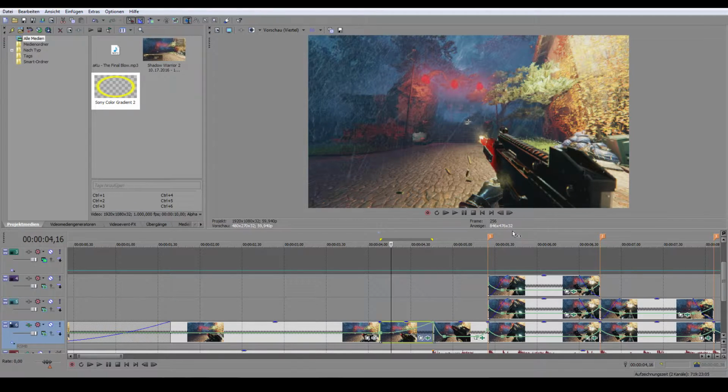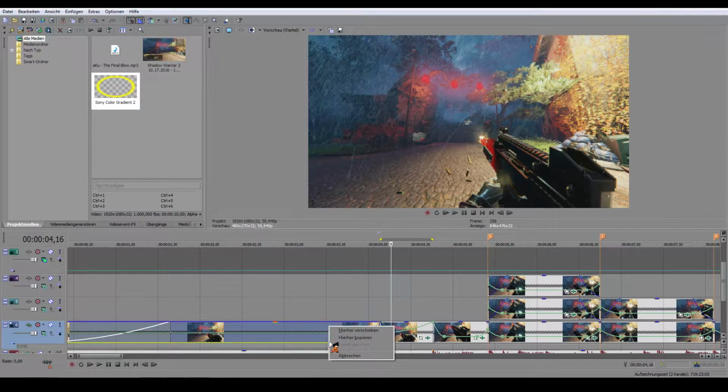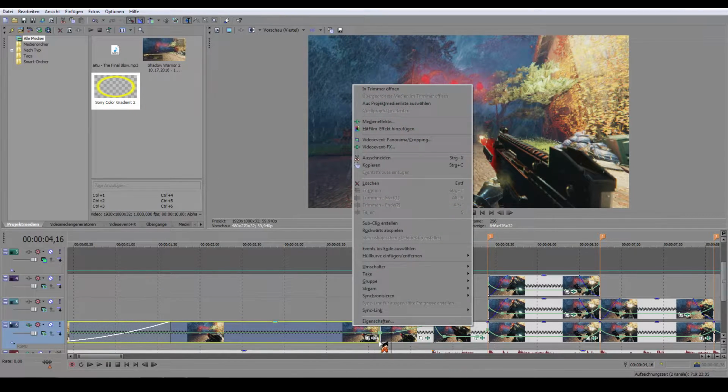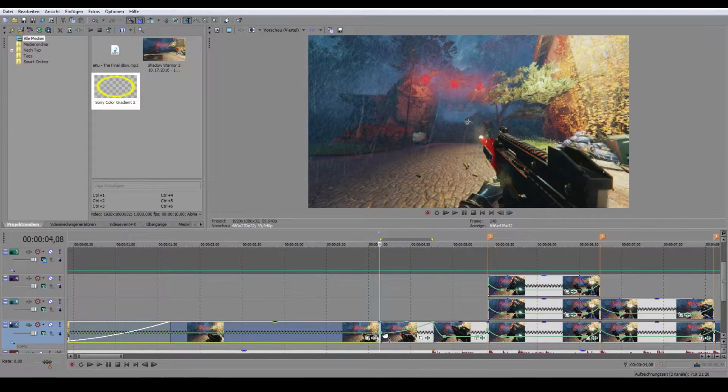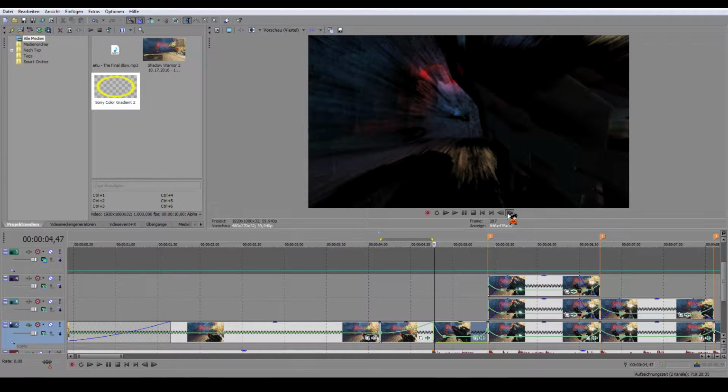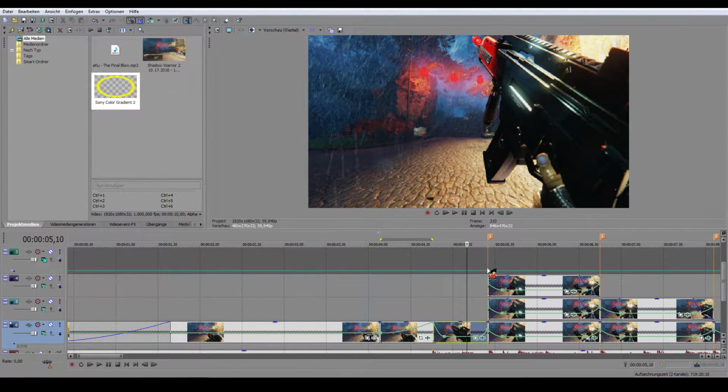So let's come to the first real effect. I've got some basic velocity curves over here. You go to the track, curves, velocity, basic Sony Vegas use, and you just animate that for your beat drop. So you go a bit into speed and then boom, it drops to the slow motion.